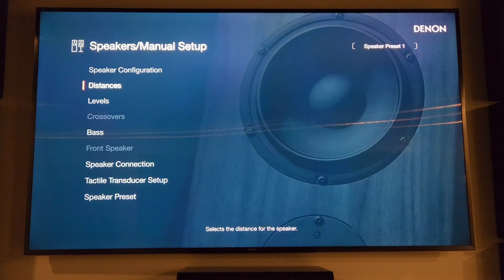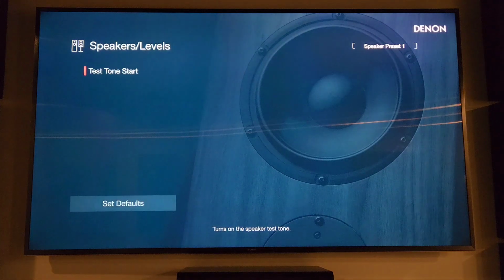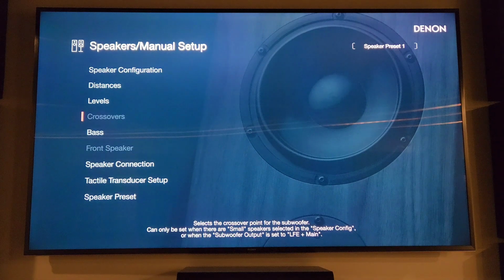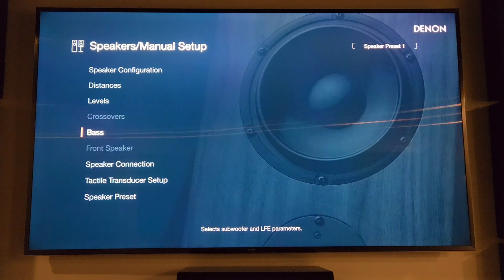Usually Audyssey or most of your auto EQ is going to set your distance for you. Levels, of course, you can go in here and do your test tones. You can set levels for your different speakers. Crossovers, I don't have any that's grayed out, but you can go in there and set individual crossovers per speaker, and I believe you can set a universal crossover if you want to.